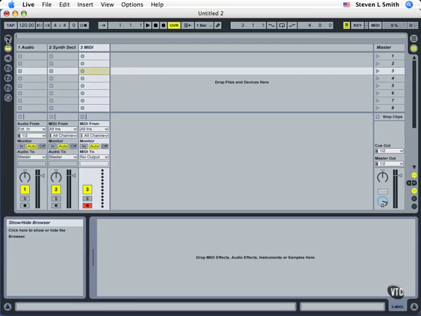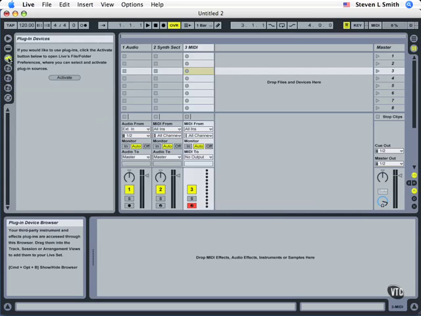Now let's take a look at using plugins within Ableton Live's version 7. Now this is quite an easy thing to do. It's going to work just like we've seen with other devices. To get to the plugins, we're going to click on the plugin browser here, and if it's your first time here, you're going to see this window that says, do you want to activate this? And the answer is yes.